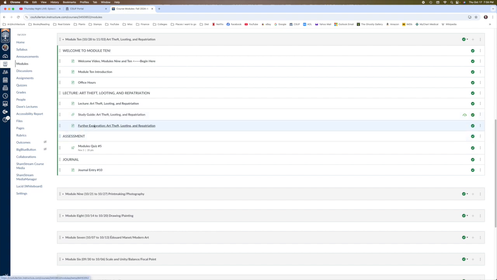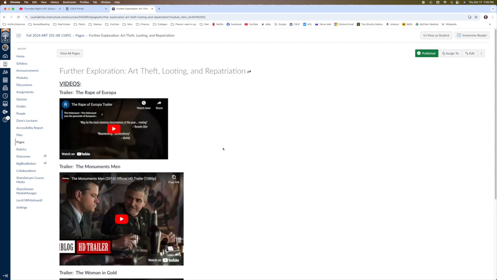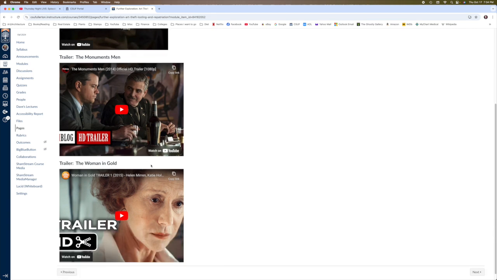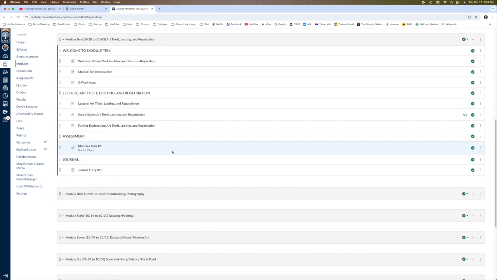Study guide, and then the further exploration section just has a few trailers to some videos on art theft: The Rape of Europa, The Monuments Men, and finally The Woman in Gold, all of which I'll talk about during the lectures as far as what those refer to. The modules quiz, 20 questions, so roughly 7 questions each on art theft, printing, and photography. And that does cover, again, modules 9 and 10.